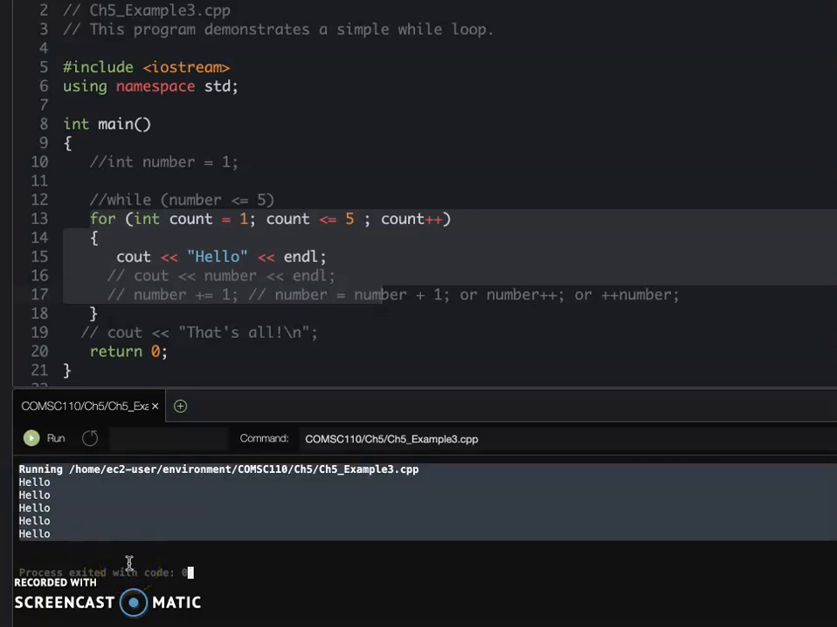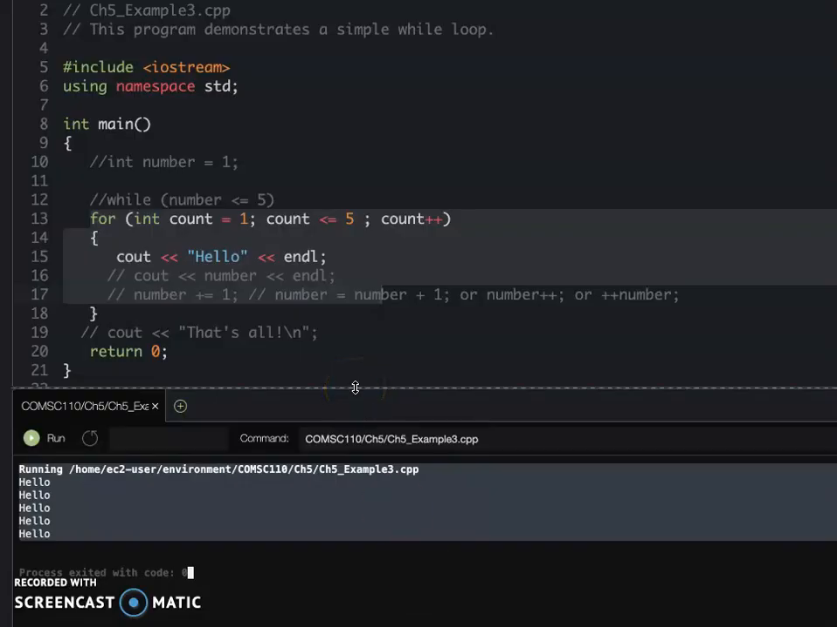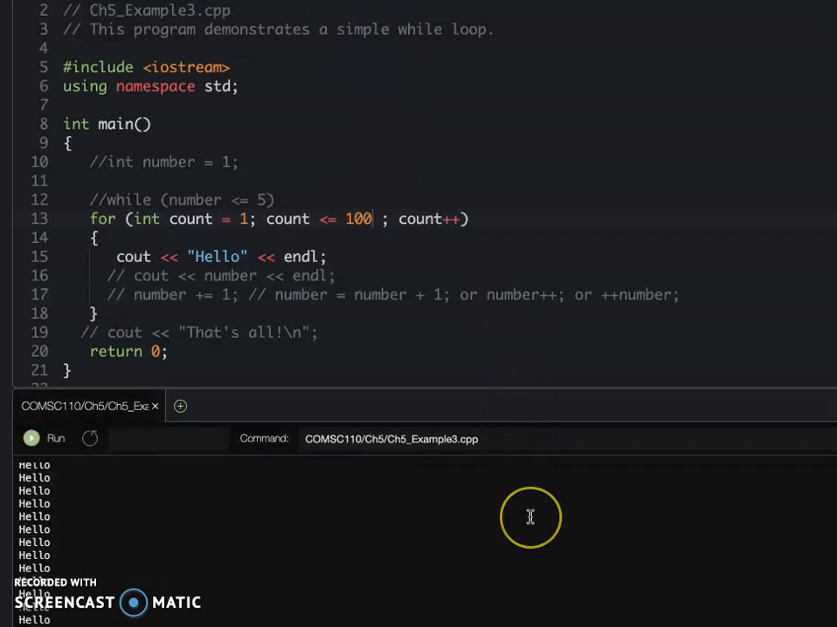Now remember my question: can we change it to print hello 100 times? If I want to print hello 100 times, how should I do it? You still start from 1, but now you go to 100. Then you run. Of course, with 100 hellos you can't see the whole thing. So that's our example 3.